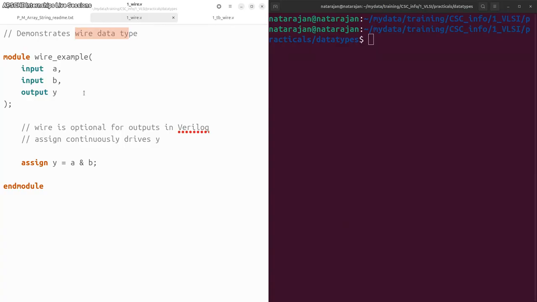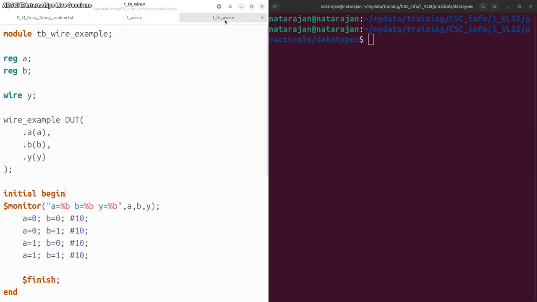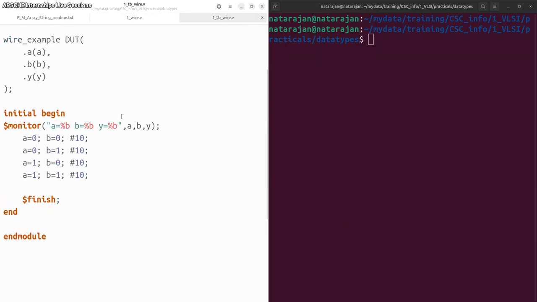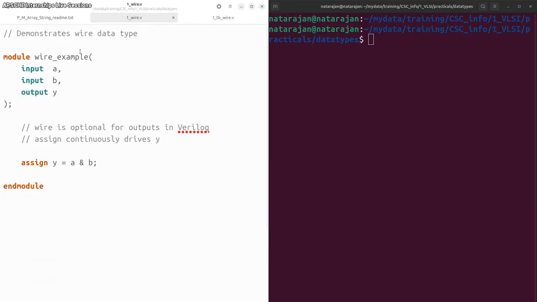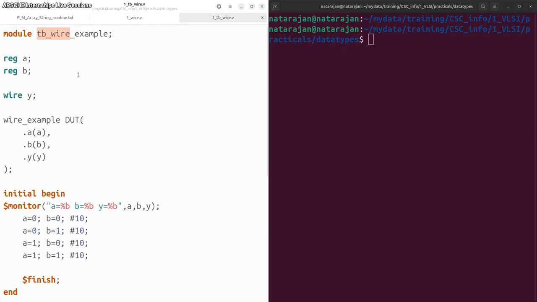You see the default, it is wire, it is continuous. So the input port, output port, and we give. Okay, so see, we can assign it directly and you can see that it is correct. Now here you try to understand. Now I am writing a test bench for this wire example. Please try to understand.